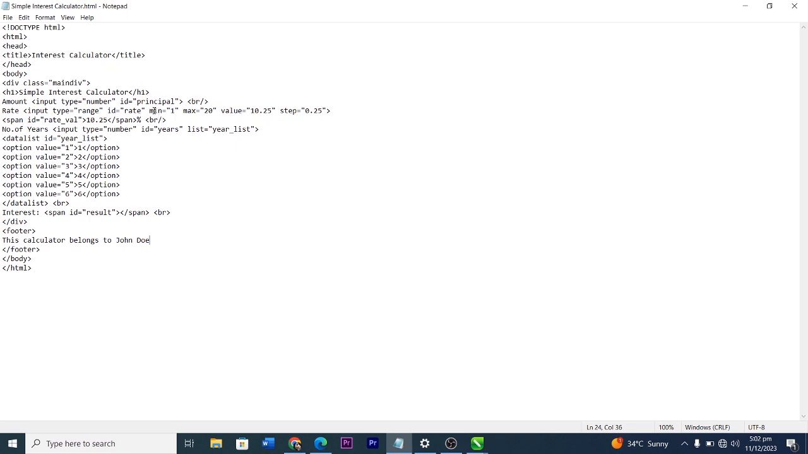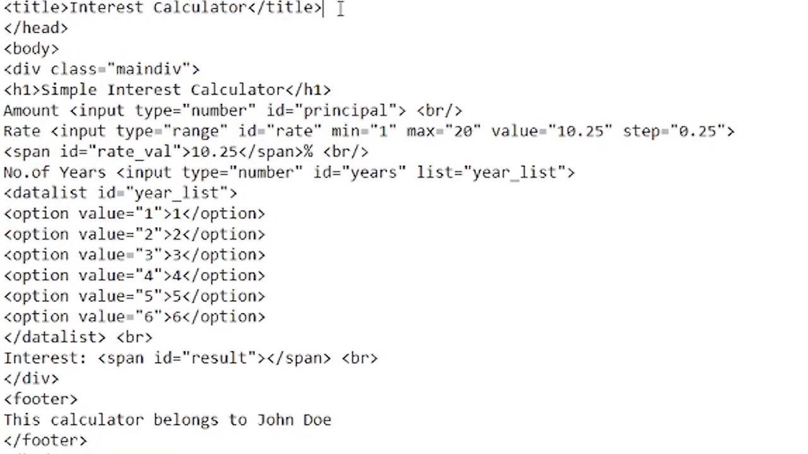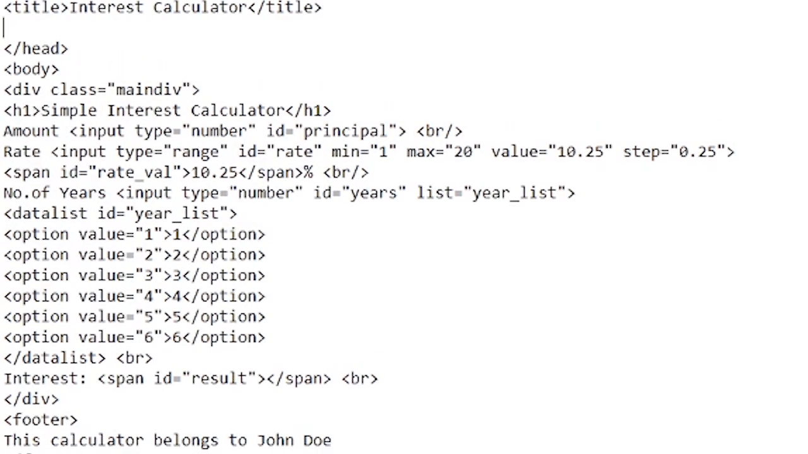But of course, I will write the JavaScript in a different file, but I want to include the HTML and the CSS in the same file. So the CSS is going to be in the head section. So let me go up. So this is my head, and then this is my title, and I can actually have the style here as well, the style.